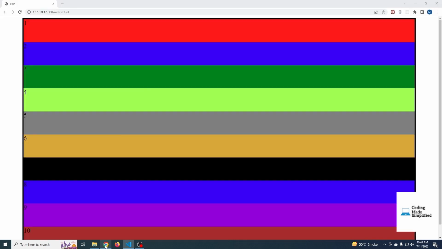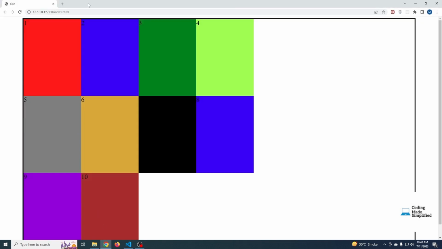So if I go to my browser now, you can immediately see that I have four columns, and the fifth item moved to a new row. I haven't defined rows, so it just created a new row, and the four columns were defined by me.